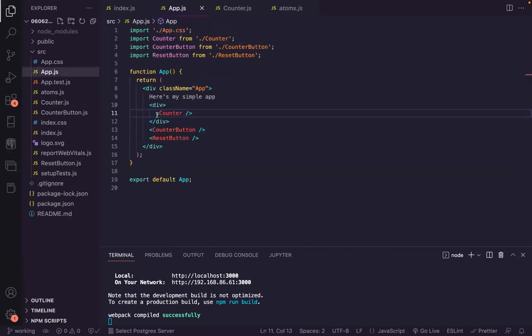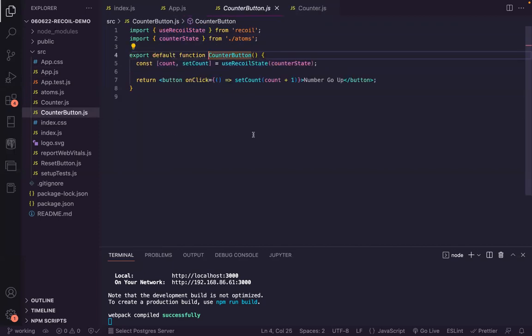So on the other side, we have our buttons here. Let me just look at counter button. Counter button is similar, and we are using the same counterState. So this is going to be accessing the same state in our store. And we are going to use a full useRecoilState from Recoil. That lets us get the actual count and set the actual count. And this looks exactly like useState, only it has the word Recoil in it.